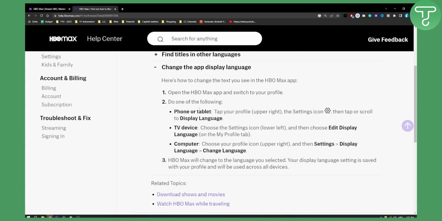You can also go to phone or tablet. You can tap your profile, upper right, the settings icon. You have the settings icon, then tap or scroll to display language. Or on your computer, you can choose the profile icon as well, and then settings/display language, and then change language.